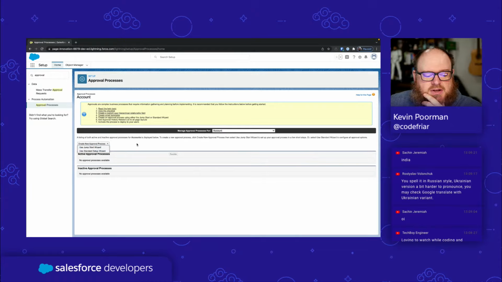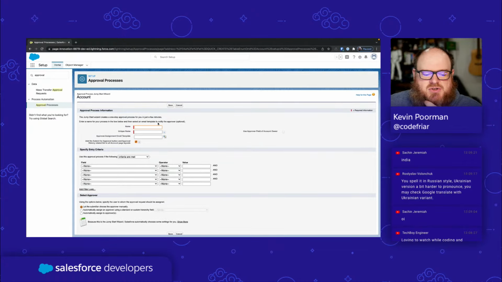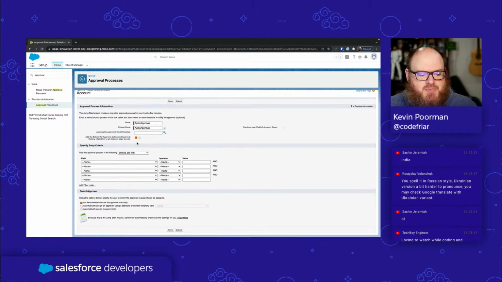I'm going to go to create a new approval process using the Jumpstart wizard. Just make sure it's nice and easy. We'll do, let's see, Apex approval as the name, and add the submit and approval button. Okay, we can add that to the layouts. That's fine.